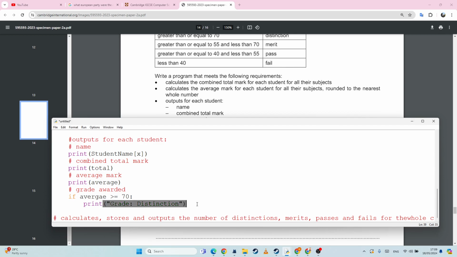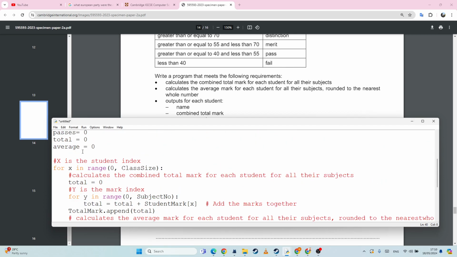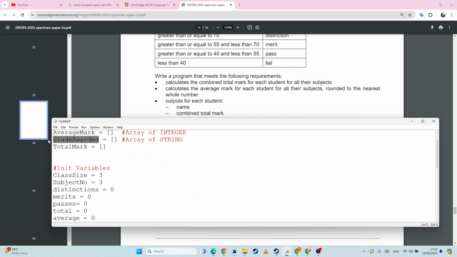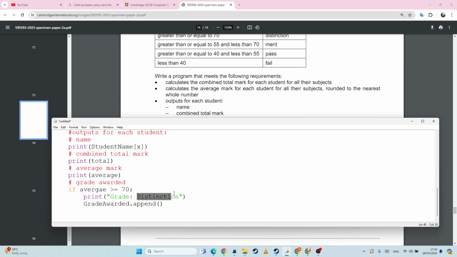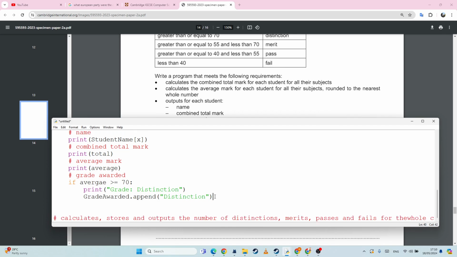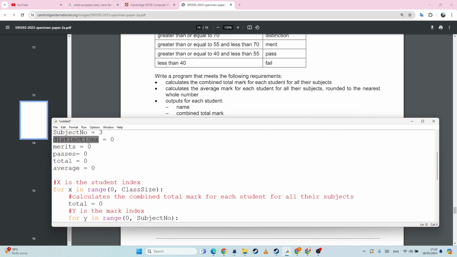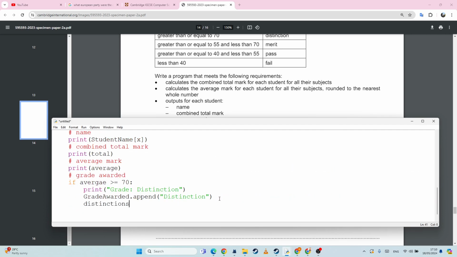Now, again, I don't know if it really wants me to store these things, but why lose marks if we're not sure? So then I'm going to append that, grade dot append, and that's going to be a distinction. Okay, then I also need to remember to count it. So distinctions equals distinctions plus 1.